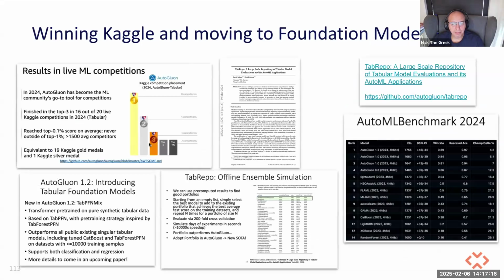And it did have very good results. I think in 2024, AutoGluon has become the ML community go-to tool for competitions, finished in the top 3 in 16 out of 20 live Kaggle competitions in 2024, like tabular competitions. That's really impressive. And here are some other statistics. Equivalent to 19 Kaggle gold medals and 1 Kaggle silver medal. I don't know what this equivalence is here, but you can tell that it's really interesting.